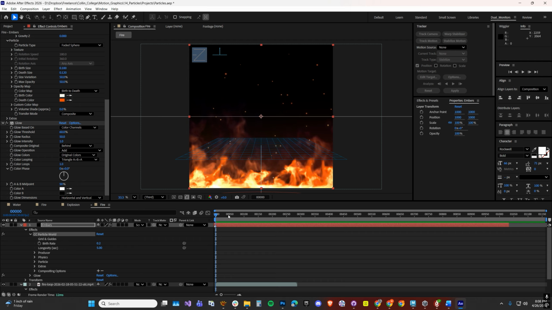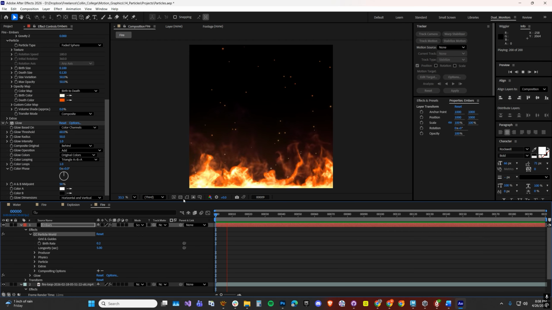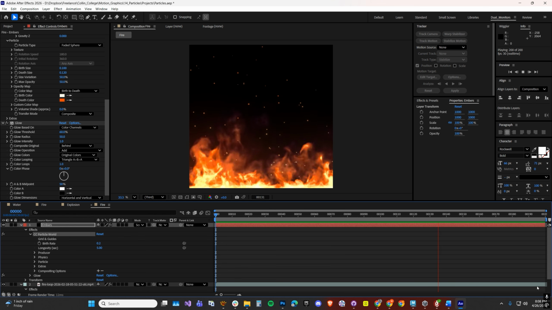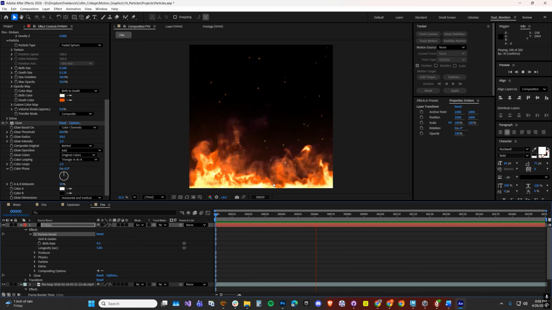The last thing we want to do now is bracket our composition so it doesn't go on forever and ever. So let's just take the end of our preview window here. We'll drag this back to about 200 frames. Then we're going to go to composition. We're going to say trim comp to work area, and we'll preview through. And you can see now the particles will play. And then before we get to the end of the fire loop, it's just going to loop back to the beginning. We'll get a little pop, but that's not a big deal.